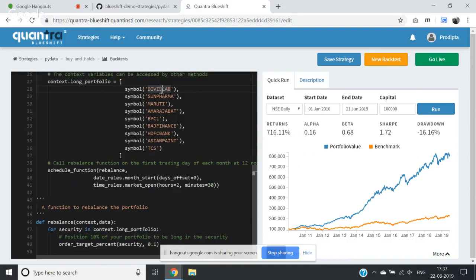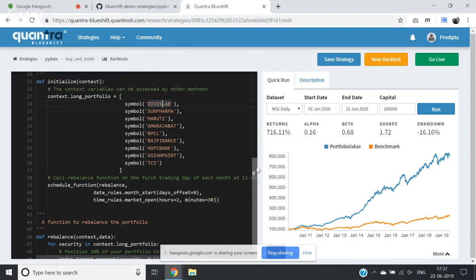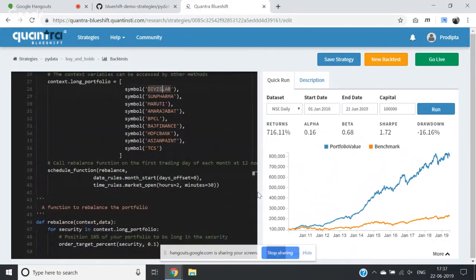If you know what is possible, it is very easy to find out on Google. Zipline has good documentation, and you can Google almost anything on that. You can go directly to their documentation itself. And this is how we do a very simple buy and hold strategy.